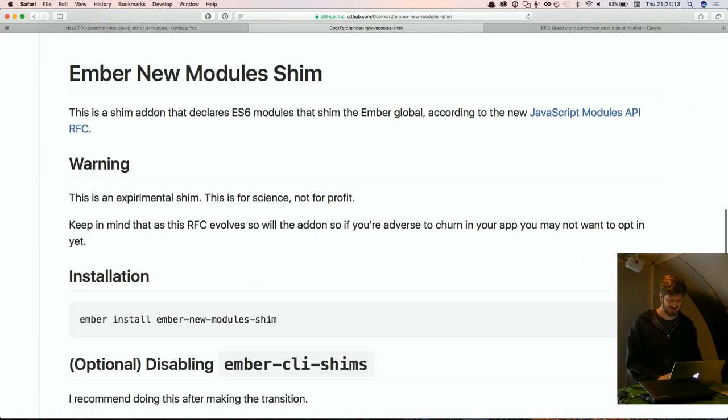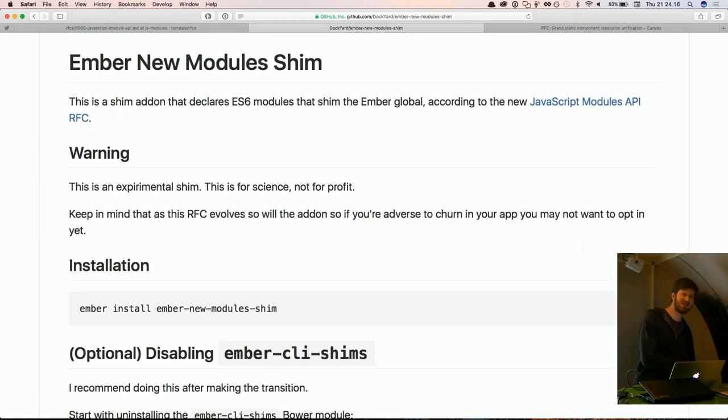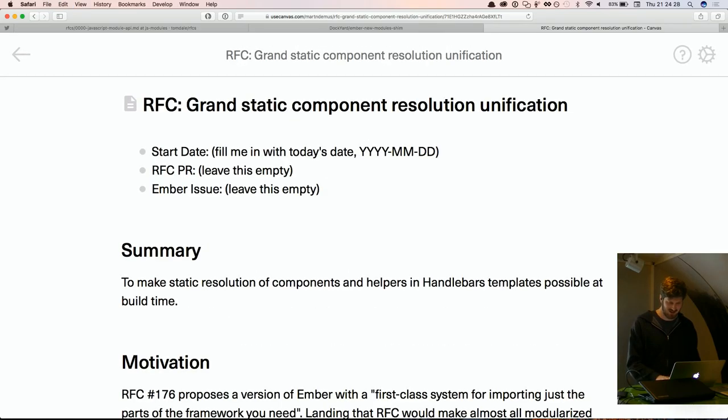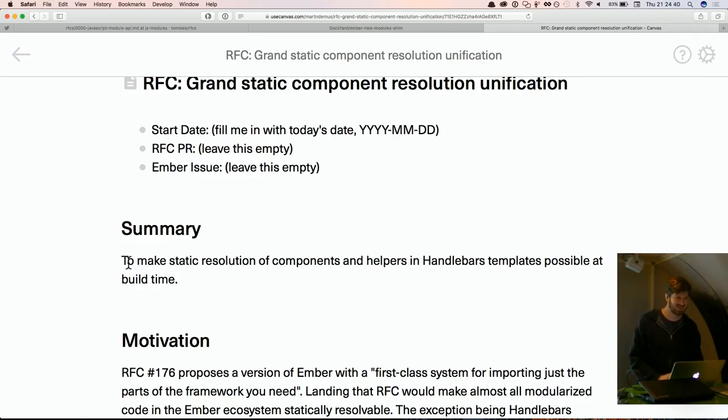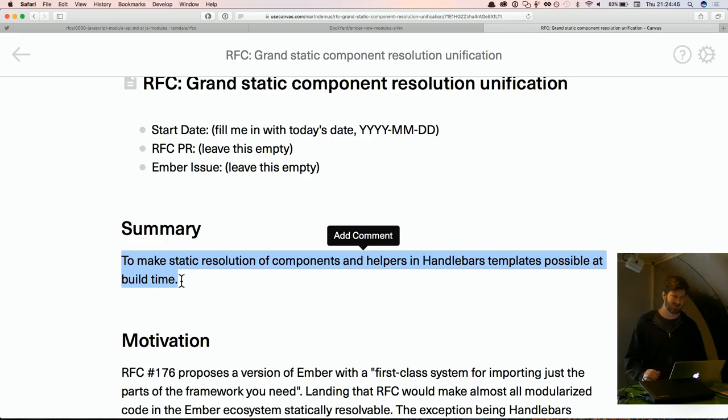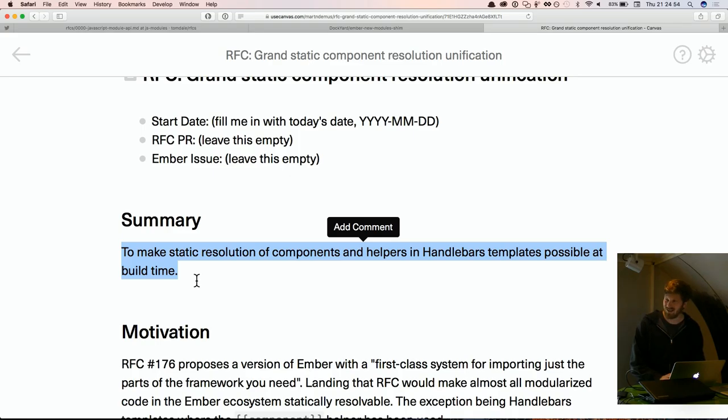Is this about the Ember module unification? No, that's another one. Okay, sorry. This is the ES6 modulification. Everything is with -ification, every RFC, then you have a good RFC. So I'm writing a new RFC, and it has the nickname Grand Static Component Resolution Unification, because wow. That's catchy. The Grand Static is from Robert Jackson's Grand Testing Unification. We can make it a little bit more complex.